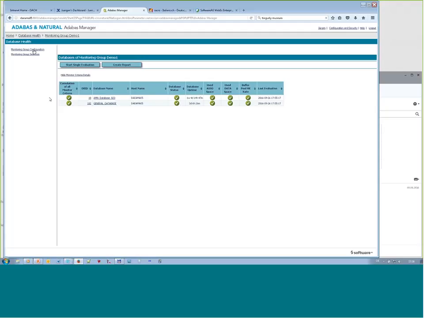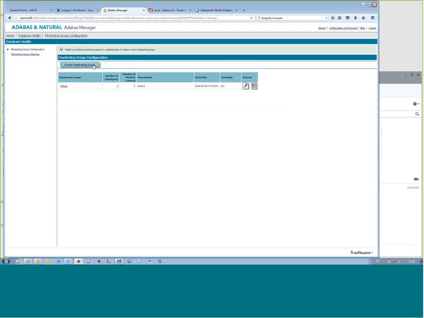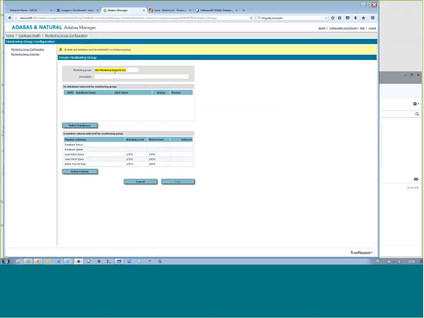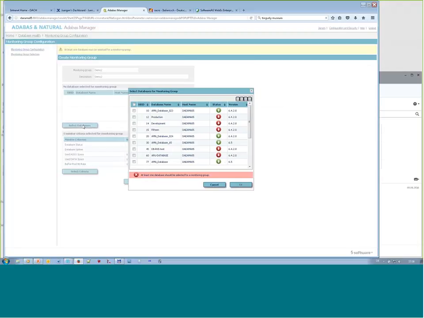Let's go to the group configuration a second time and create another group. I name it Demo number 2, which is not more sensible, but also short. Let's select the production database, which is unfortunately down. That is a case that is not so good. And let's select in parallel one that is up.